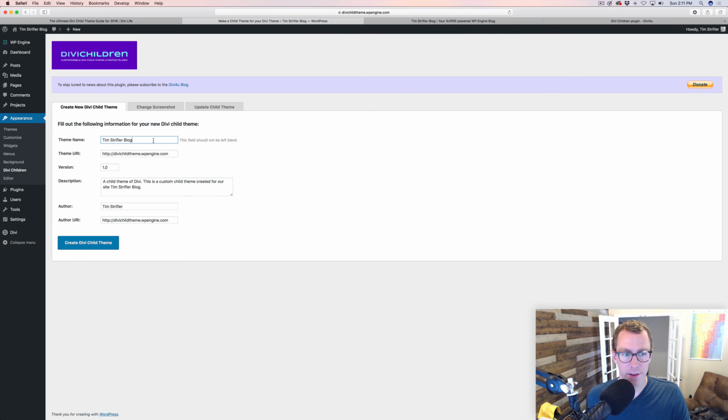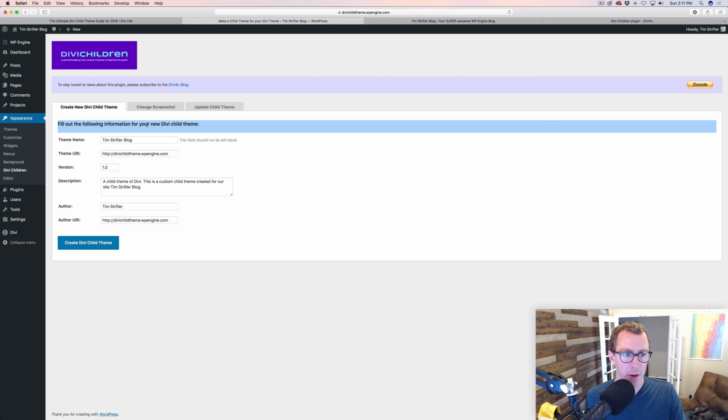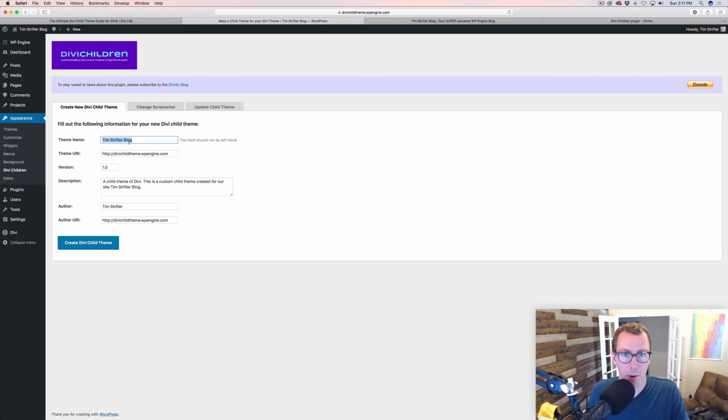And then, similar to the Divi Space generator, this is a generator that's kind of built into the plugin. And so it'll automatically pull whatever the name is of your website. So this was a blank website, so Tim Strifler blog is the name of it. So I'm going to call it Tim Strifler Child Theme. And it automatically adds your website.